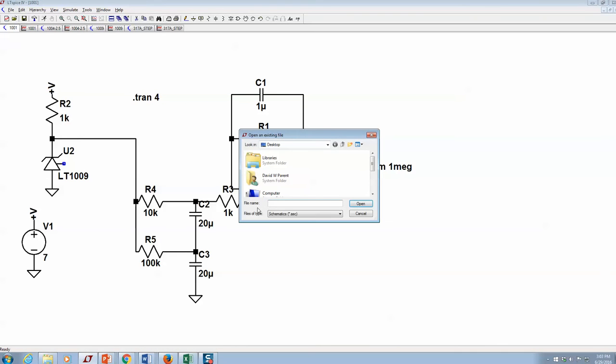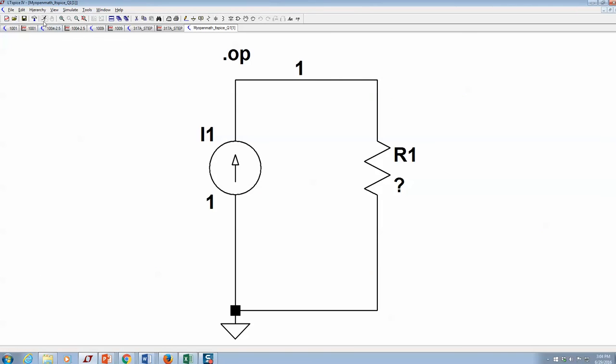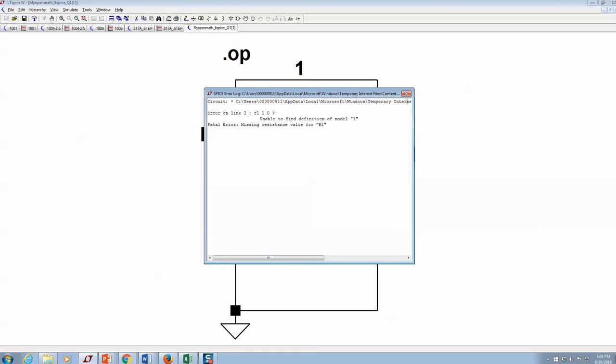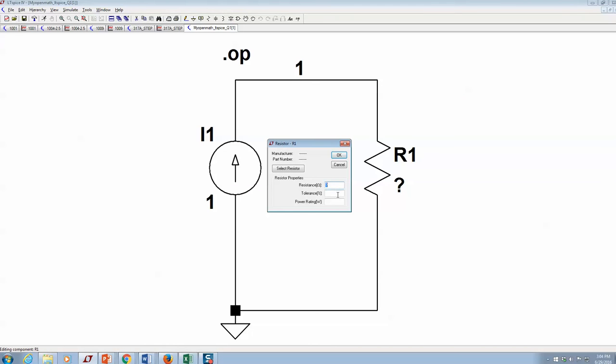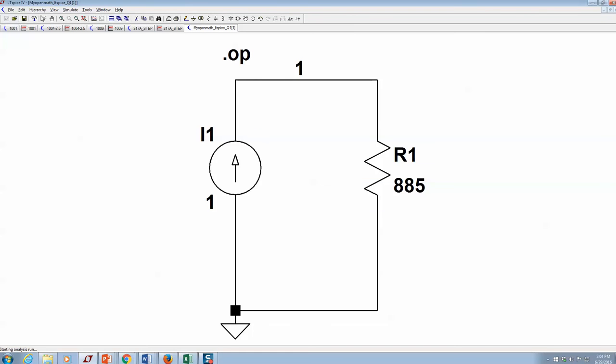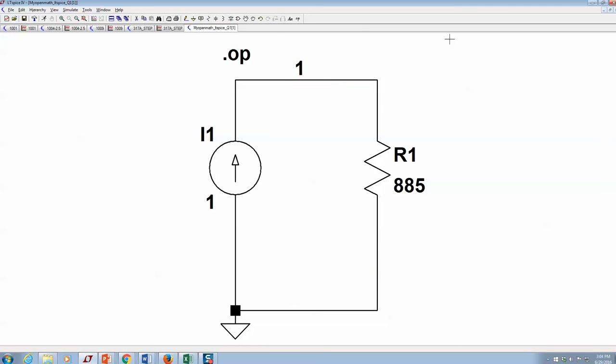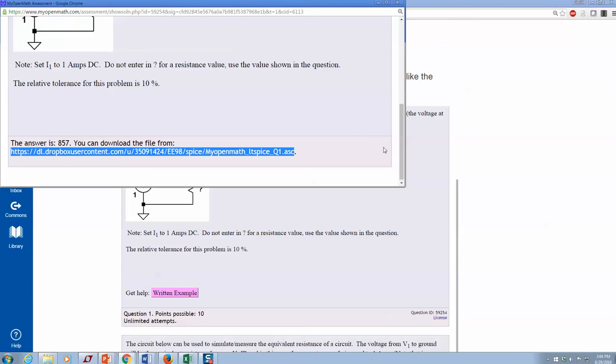that you can open up in LTSpice and then just click run. Let's say that was 885 ohms. I click run, and it gives me my voltage, 885. So you can use this to essentially check your work.